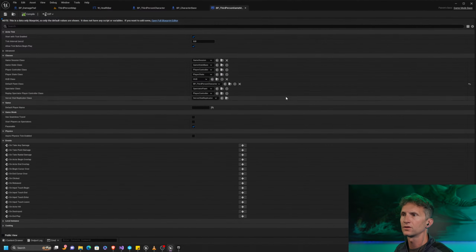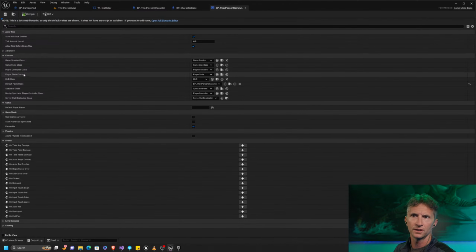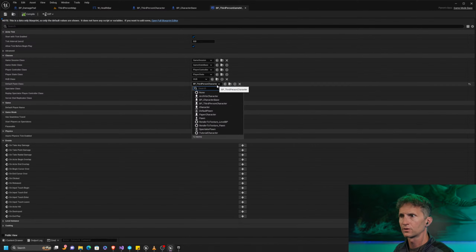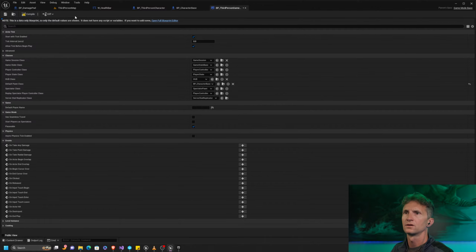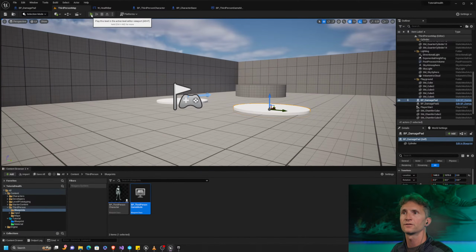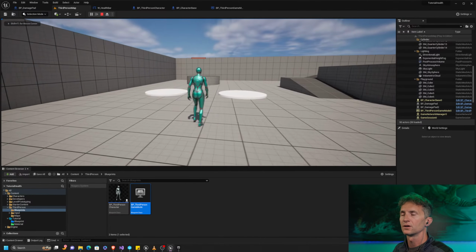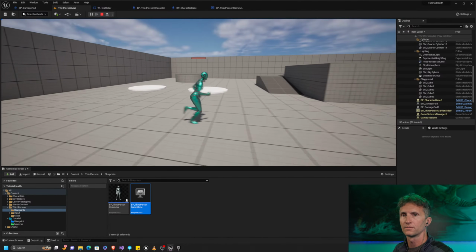If I double-click on this, here it is. Our default pawn class right now is this BP third-person character. We're going to change this to be our character base that we just created. So now if we compile and save that, and that's also for reference for anybody who's looking at the files afterwards, if you go back, you'll notice that we have our character.